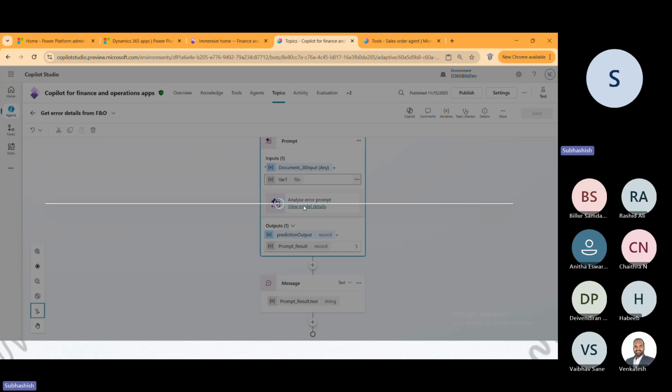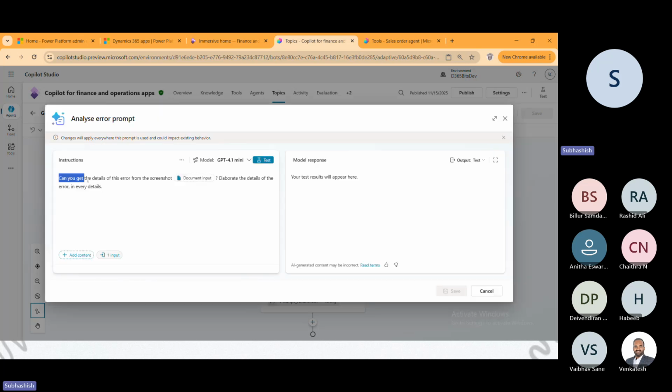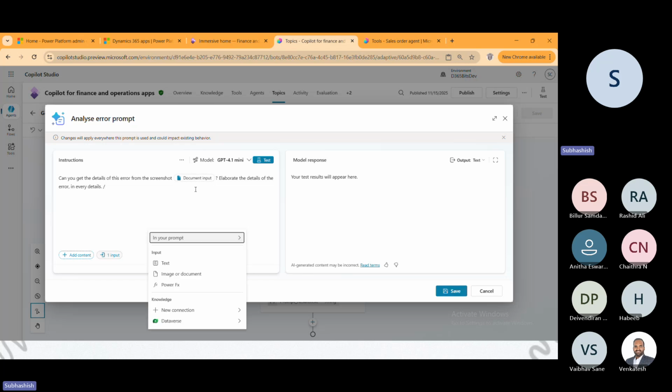Okay, and it's going to take a while. Inside that, I have given all the details of the process, like how to process the error. Can you give me the details of the screenshot, like that I have given. And the document input, I have given a sample. You can add your sample here. If you press this slash, it's going to ask you for the sample input that you would like to provide here. And elaborate the details of the error in every aspect, like that I can say.